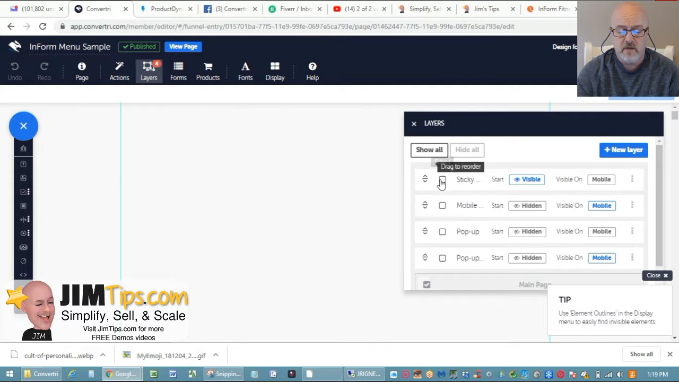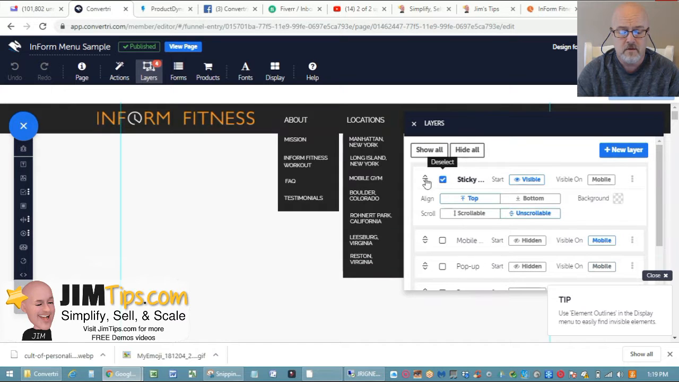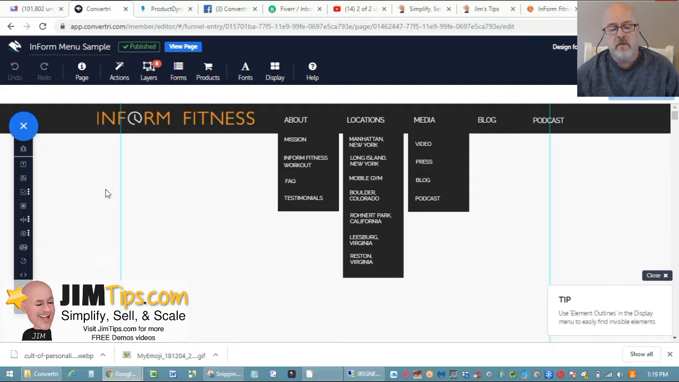The first thing I do is create a layer called a sticky header, and you'll see this. Basically I build my menu that's going to be at the top of every one of my pages. That way, if I ever have a change, I just change it in one spot and it goes across all my pages. Hopefully I can show you how to do that in this video.